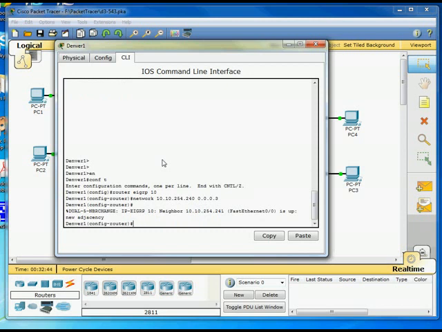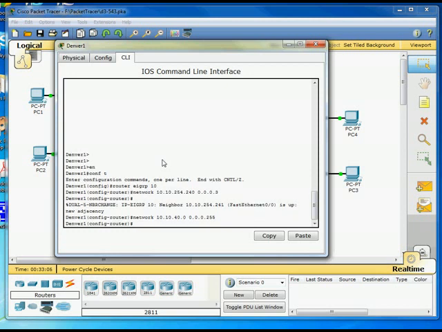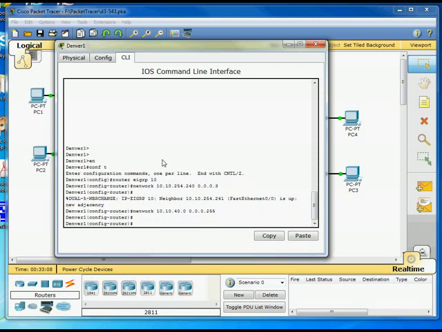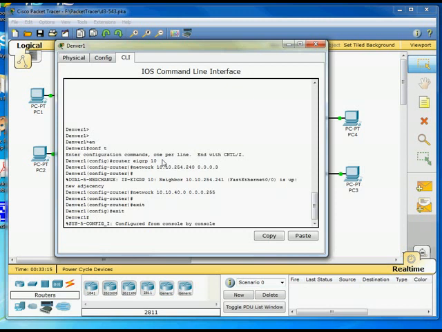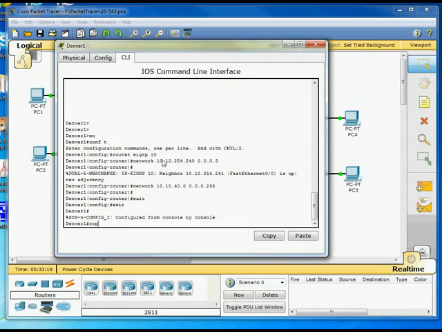Next, the next network is going to be 10.10.40.0 with a wildcard mask of 0.0.0.255. Okay, that looks right. Let's exit. Exit. Copy run start.